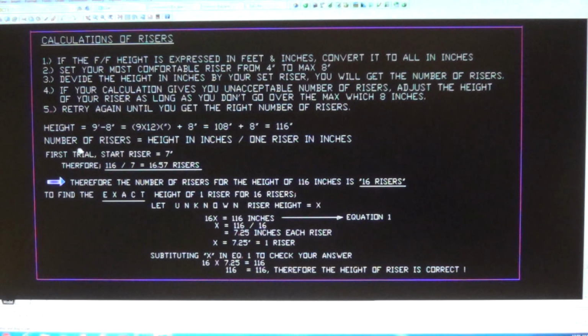Now let's solve for the number of risers. The number of risers is equal to the height in inches divided by the height of one riser, which is in inches as well. In this case, I use 7 inches. So to get the number of risers, you divide 116 inches by 7, which is equal to 16.57 risers. So from this calculation, we know that we can fit 16 risers for the total floor-to-floor height of 9 feet and 8 inches.